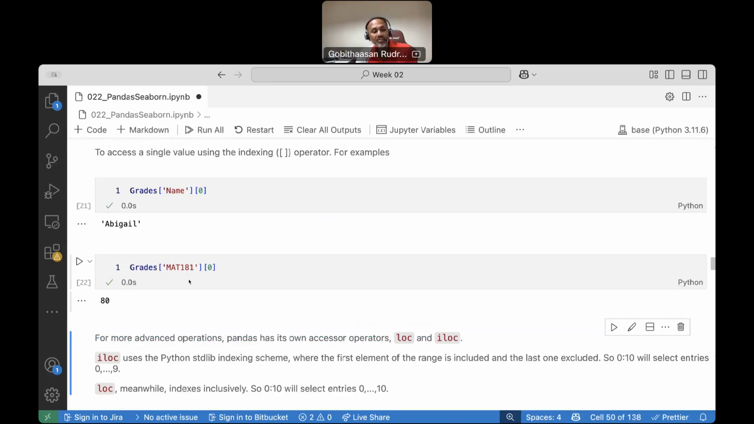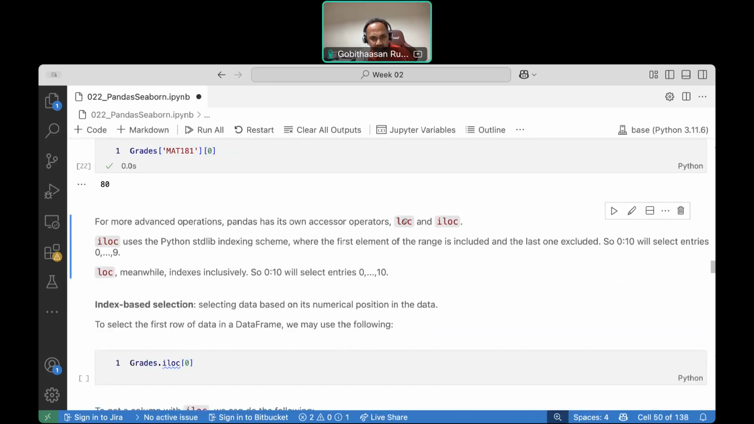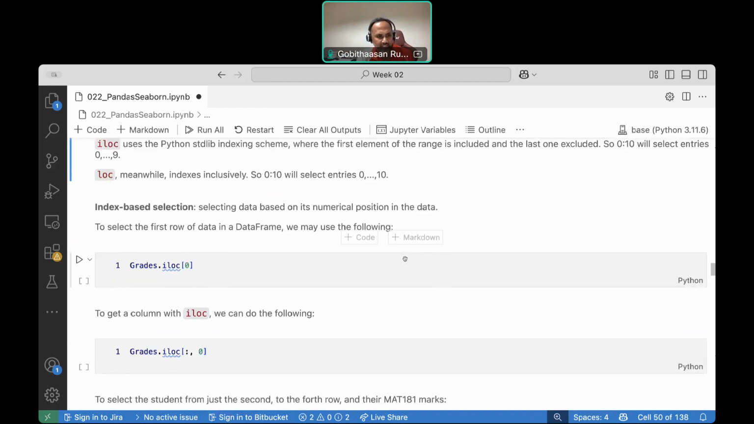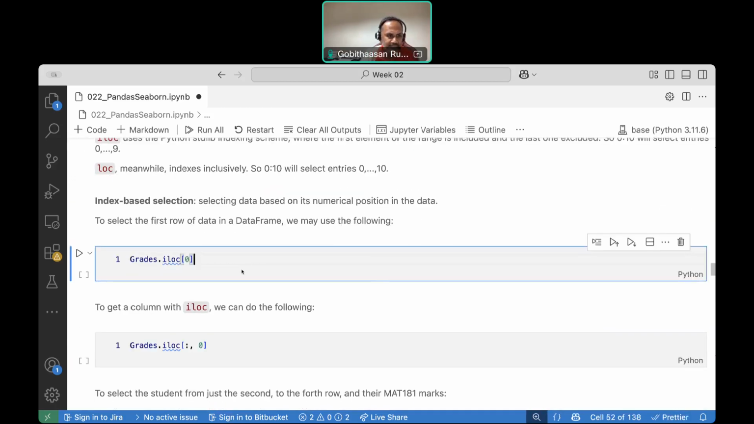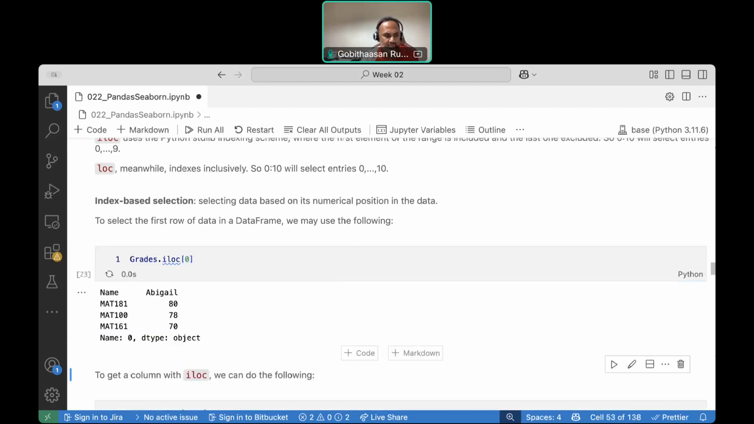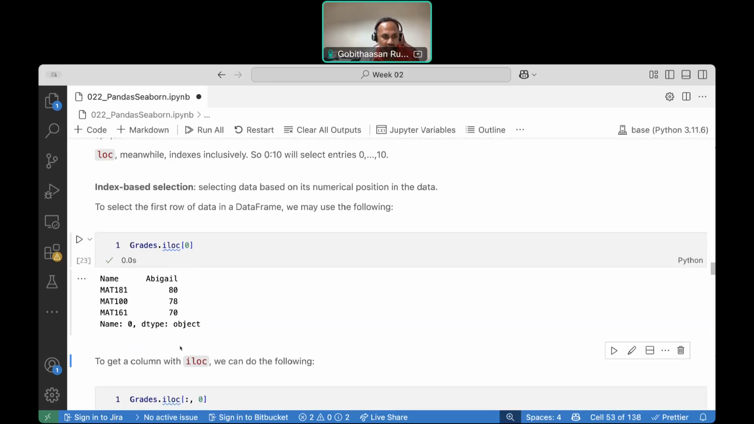All right, so there are also other ways to access entries for this file. You can use either loc, location, or iloc, index location. Let's look at iloc here. So iloc 0 basically lists out all this information in the first row. The name is Abigail, and Abigail's marks for MAT181 is 80, and until the end, MAT161 is 70. All right, so that is what iloc does.